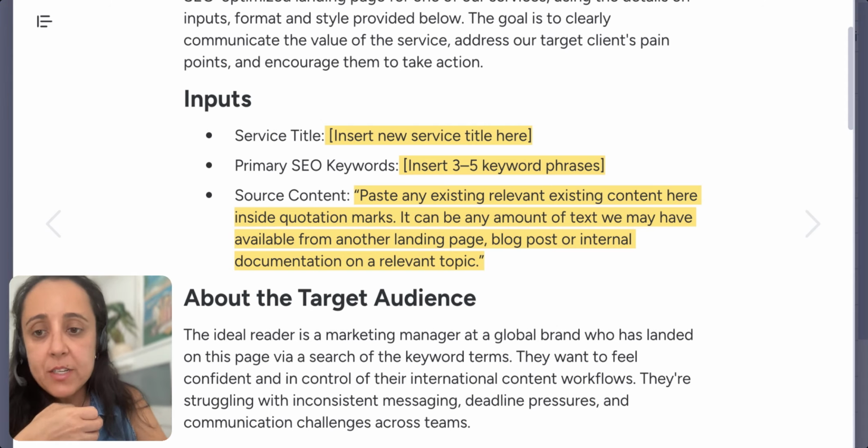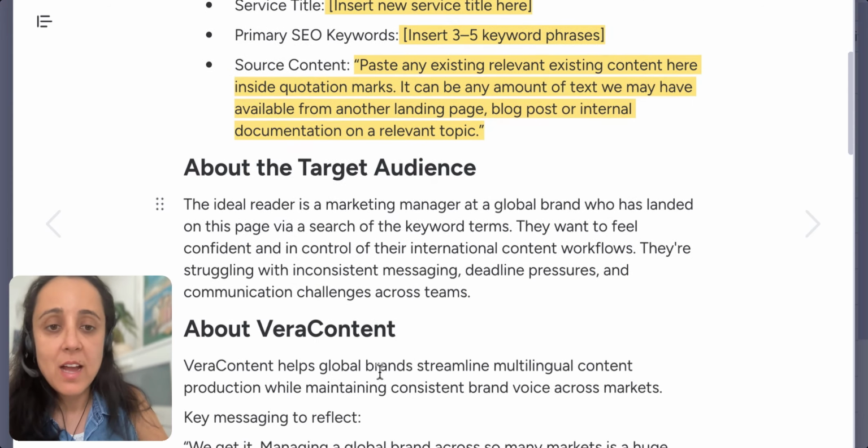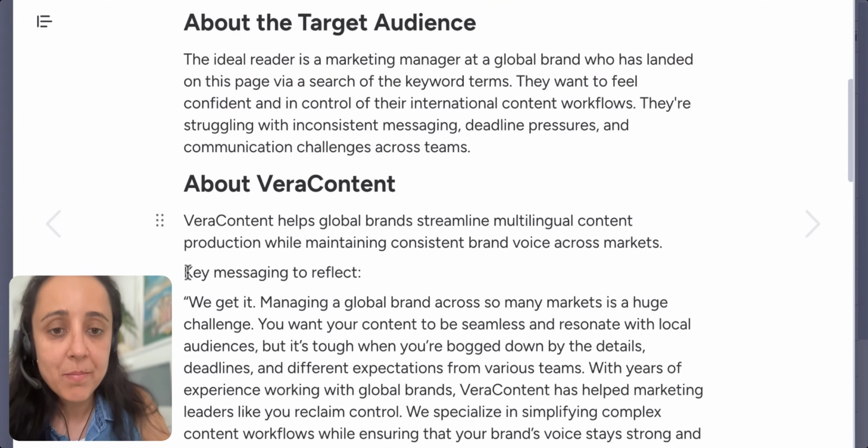So some additional inputs here are context and general guidelines. I've put the target audience, more context about VeraContent. Of course, this could be saved in a custom instruction. Then your tone and style guidelines, and how to use source content.